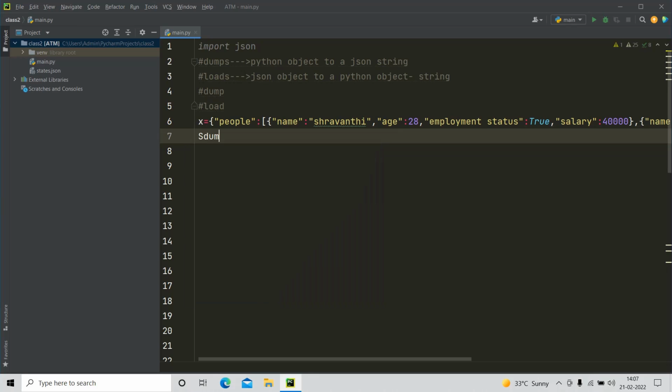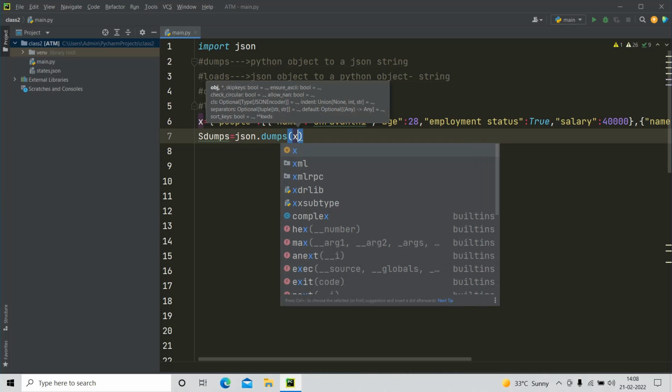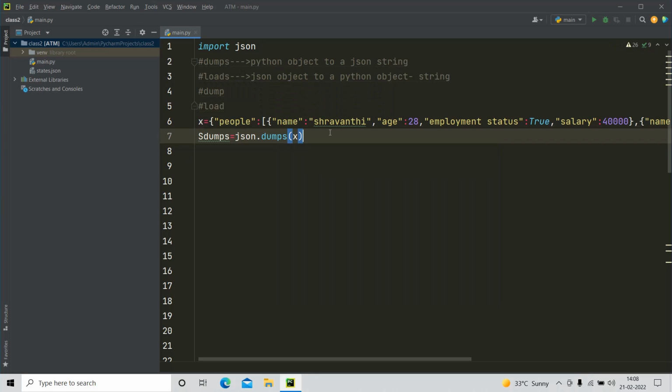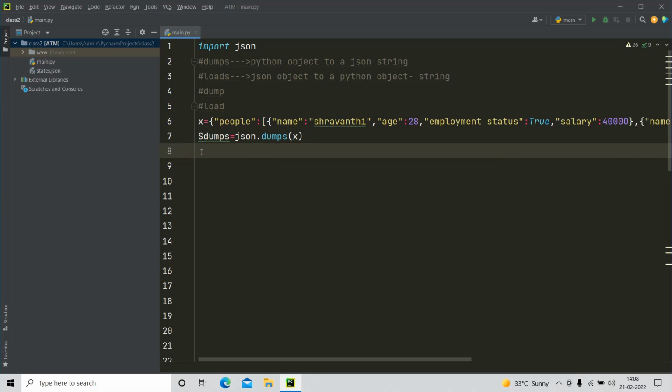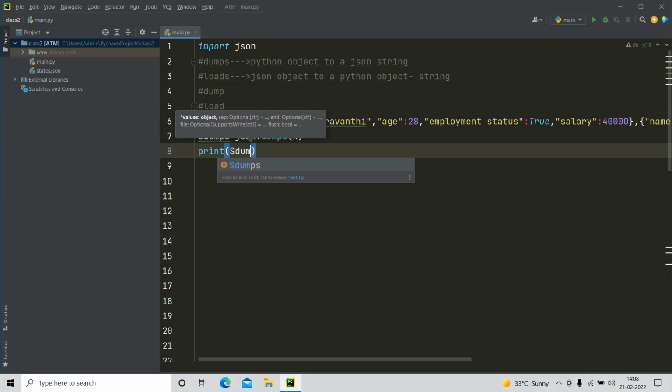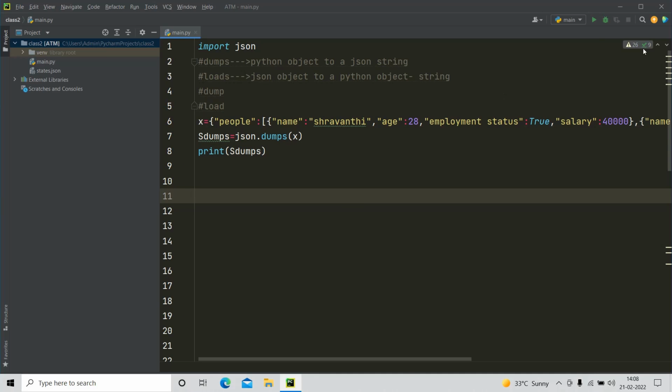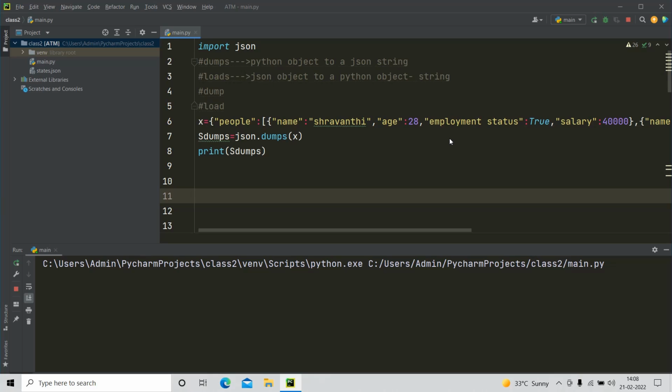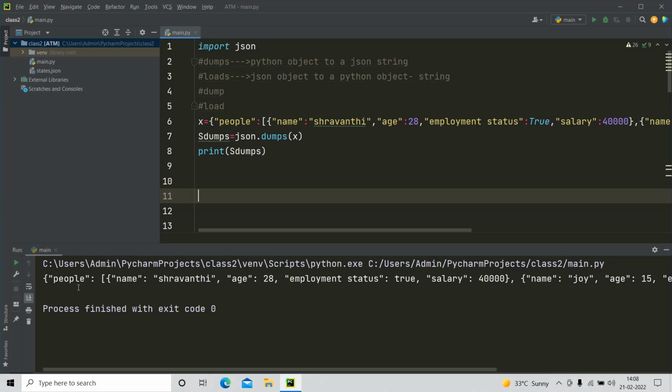So s_dump is equal to json.dumps, and what we are going to dump is this particular x. So we are done with our dump, and this dump will save the value of the whole JSON. Now I am going to print and see my s_dump, and let us run and see this program now.